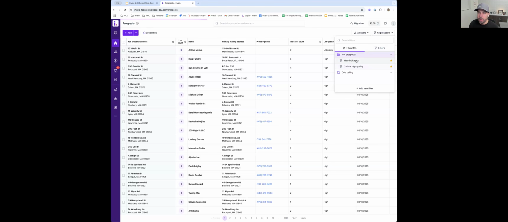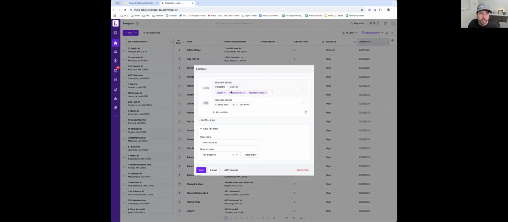Okay, so let me go into the new indicators. This is basically where the magic happens. We have an automation and a filter that's created that says, show me all the records where there's an indicator of either vacant, pre-foreclosure, or absentee owner, and it was created this week. So you're going to see kind of a high number because I imported a lot of these records this week. But out of my 31,000 records, you can see I've really narrowed in and honed in to 4,700 of probably my best prospects to really go out to.